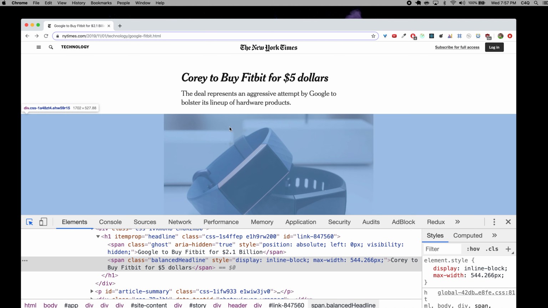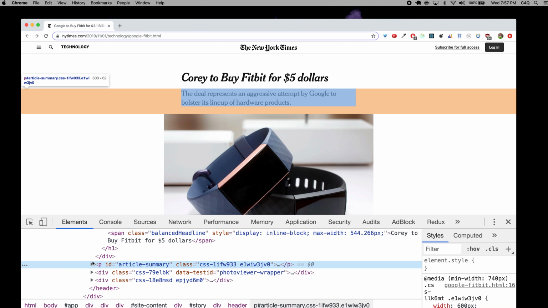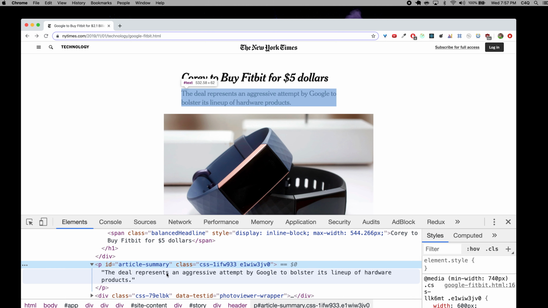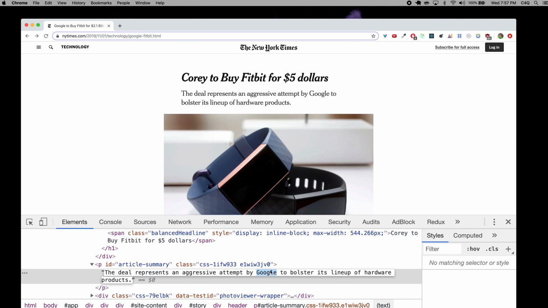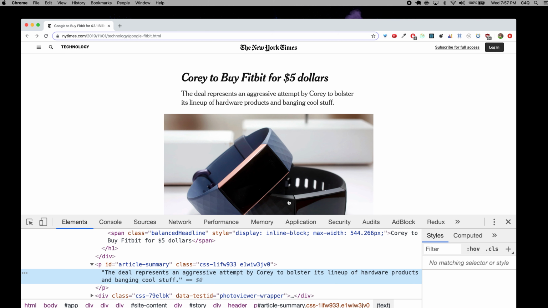And we can look at other things, right? So the deal represents an aggressive attempt by Google. Well, sounds like an aggressive attempt for me. The deal represents an aggressive attempt by Corey to bolster its lineup of hardware products and banging cool stuff. Right? And it looks like a real website. Because it is, right? So you'll probably notice that I'm changing this, and your computer, it's not changing, right? So I'm not making permanent changes. I am just seeing and adapting things so that I can see what it looks like.